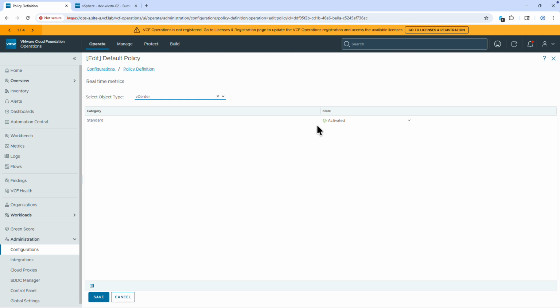The third category of real-time metrics is specific to the ESX host and is referred to as esxtop. The esxtop category enables 2-second metric collection for select ESX metrics in order to allow the esxtop data to be viewed directly from VCF Operations. Clicking the drop-down and selecting the host system shows that the esxtop category has also been enabled for this VCF instance.